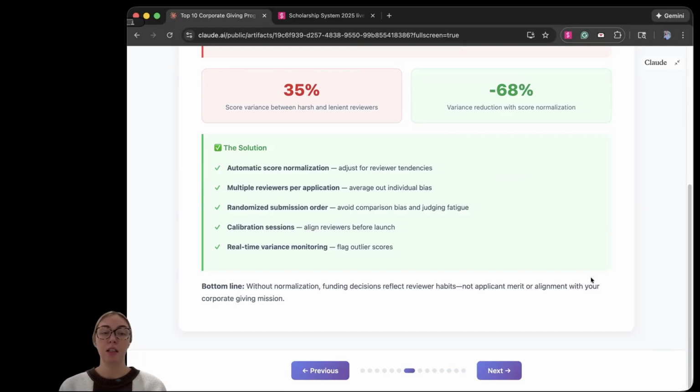And then we are recommending things like calibration sessions. So sitting down with your judges, making sure that they know exactly what you're looking for, that their scorecards and judging is aligned with the organization's mission, what you're trying to accomplish within these programs, just making sure that they're all on the same page before they start judging.